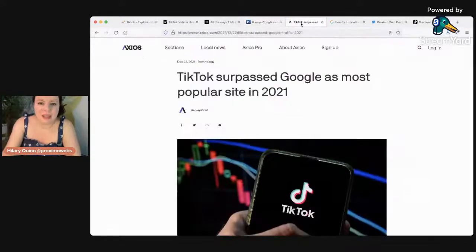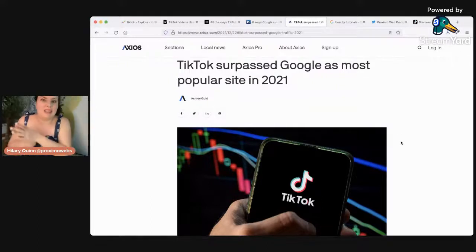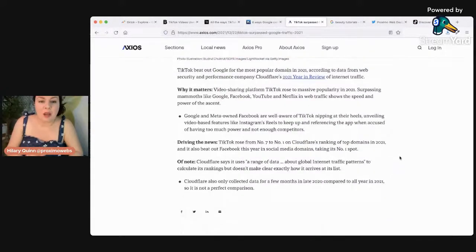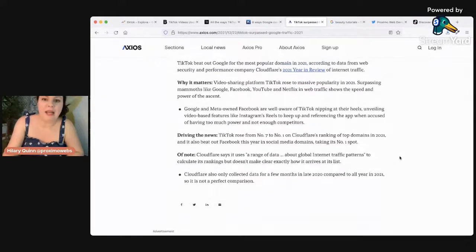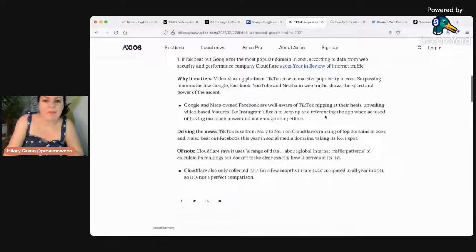So we're going to go into, what was this called? Google traffic versus TikTok traffic. Okay. So yeah, this is so good. This is so interesting. So TikTok surpassed Google as the most popular site in 2021. Not that long ago. So TikTok beat out Google for the most popular domain in 2021, according to data from web security and performance company Cloudflare's 2021 year in review of internet traffic.